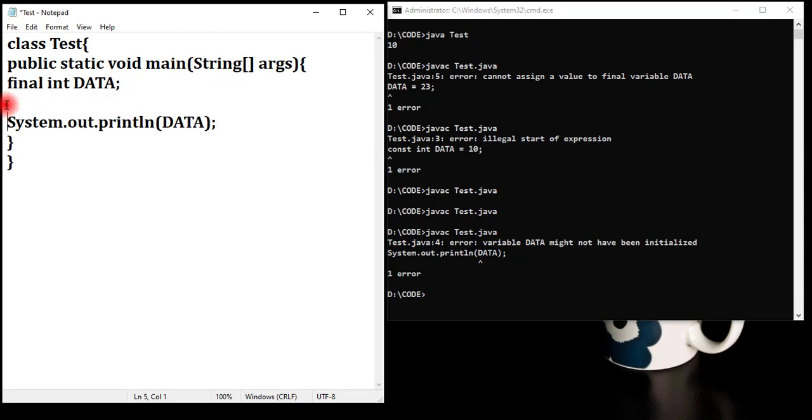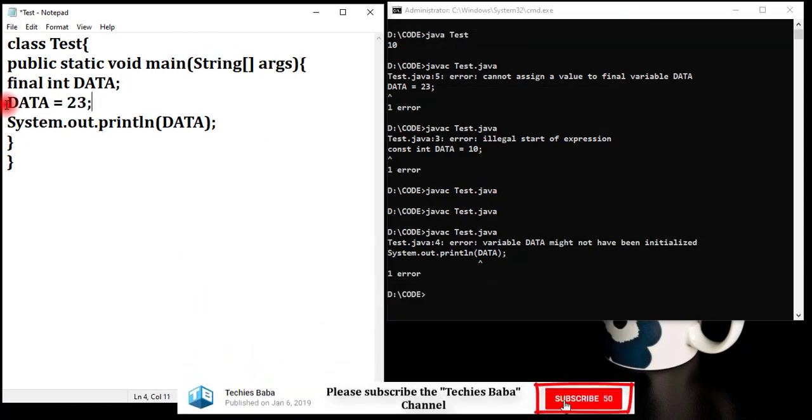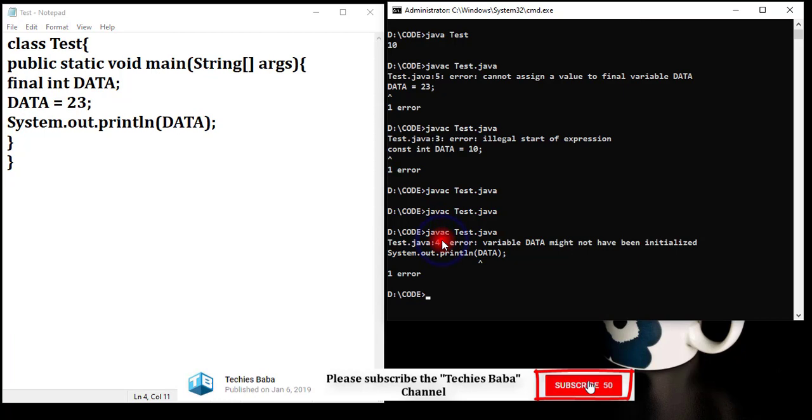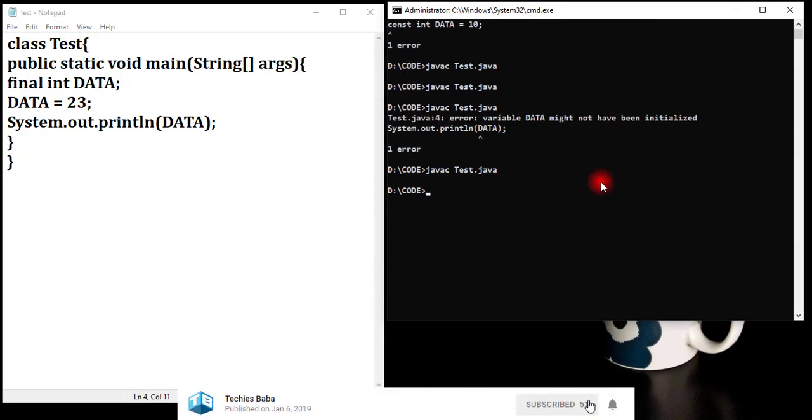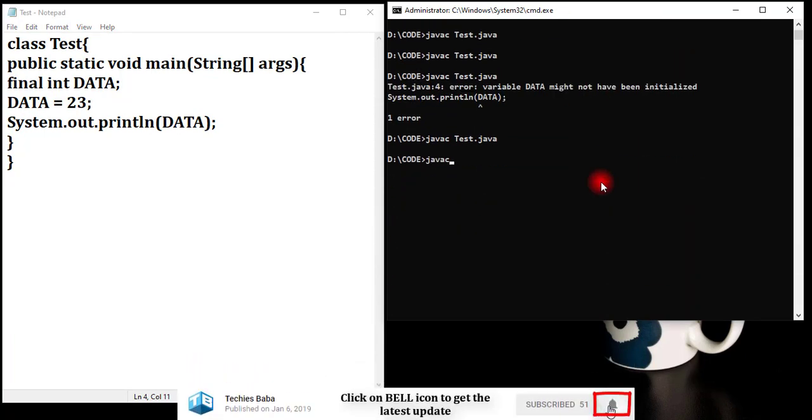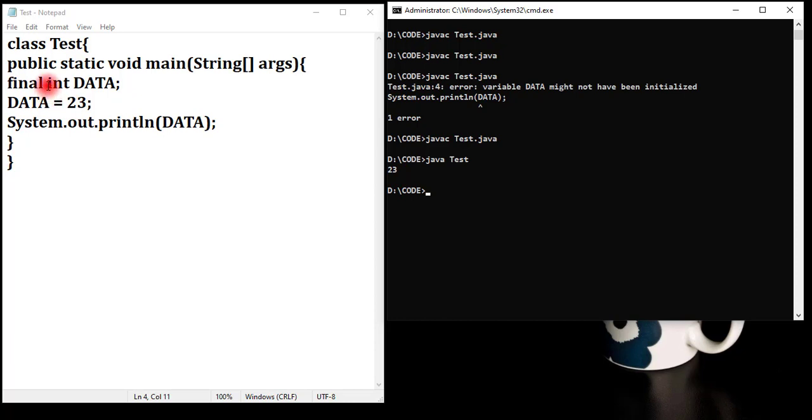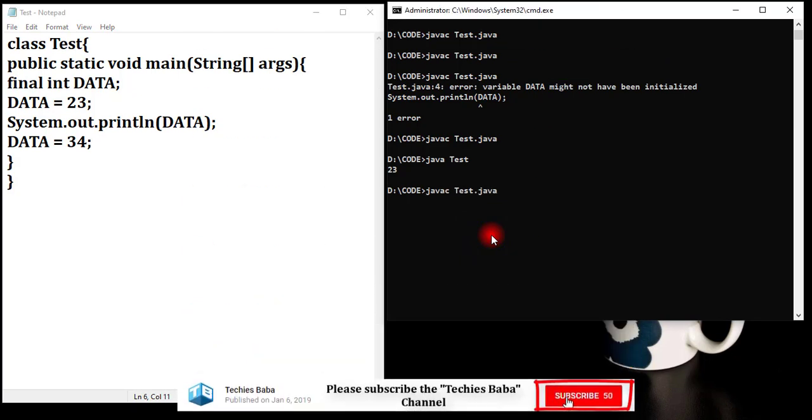So let's initialize this. I am saying data equal to 23 and then trying to compile. Now it is fine, working fine. Let's execute this. It is printing 23. So how do we know whether it is a variable or a constant? Let's try to modify the value. Data equal to 34 now. I want to modify the value from 23 to 34.